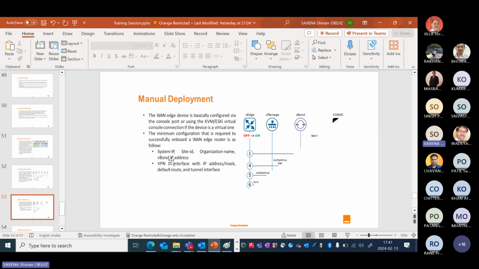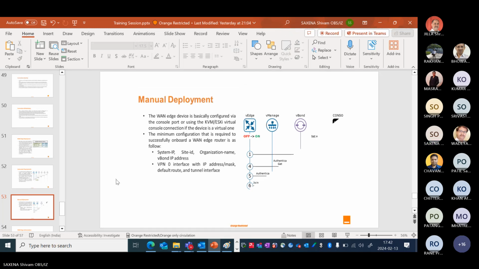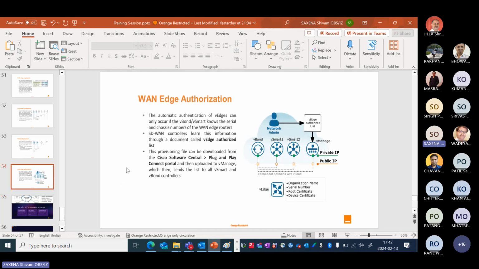In the system configuration, you need to tell the router what your system IP and site ID are. You need to configure the organization name and vBond IP address. The vBond IP address is very important to give to that particular router. Then the VPN 0 interface: yes, you need to configure it. VPN 0 interface is the transport interface.